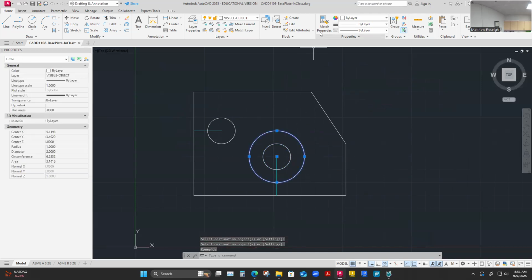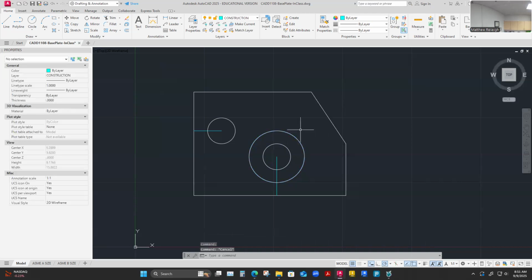So match properties kind of works like pushing it to a layer, but it also takes its line type scale and its line type and a bunch of other things. So I have to be careful using that. It's not exactly the same as pushing it to the other layer. It does do some other things, and I'll be able to demonstrate when I would use it and when I might want to be careful using it.